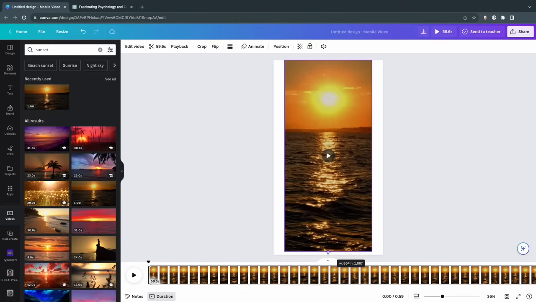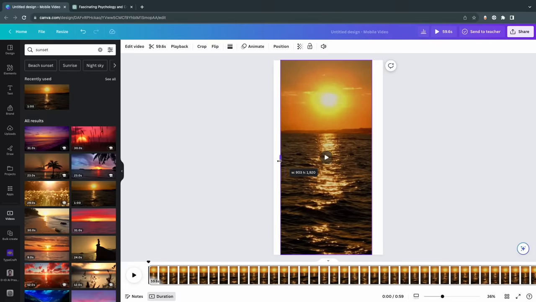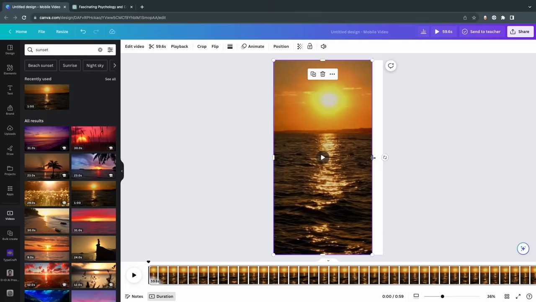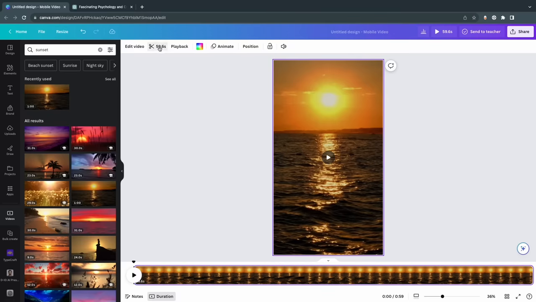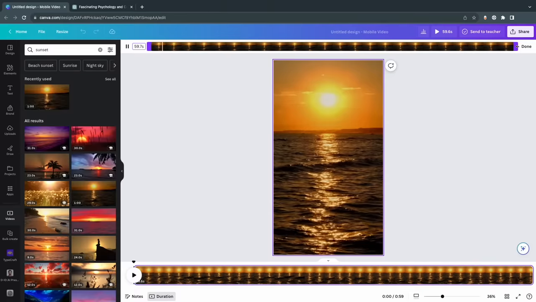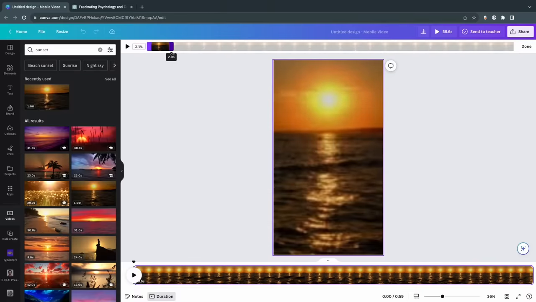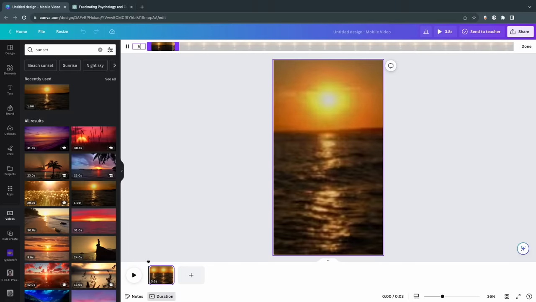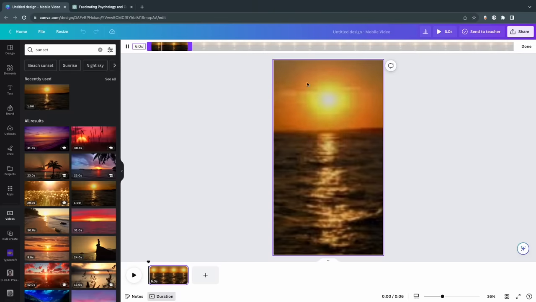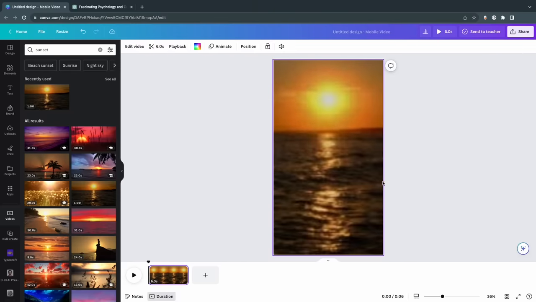This is what we want to achieve. Release the mouse cursor to apply it as a background video. Now, the next step is creating the text overlay. First, let's adjust the video duration to about 5 to 6 seconds, because longer videos than that might not be engaging enough for these short-form platforms. Just drag the video down here to around the 6-second mark.